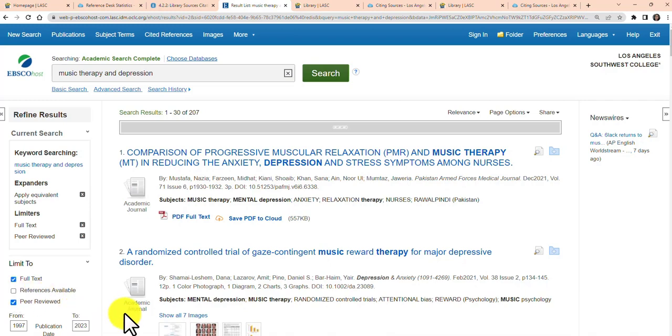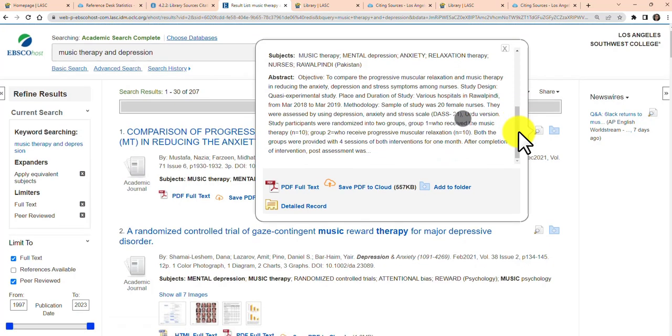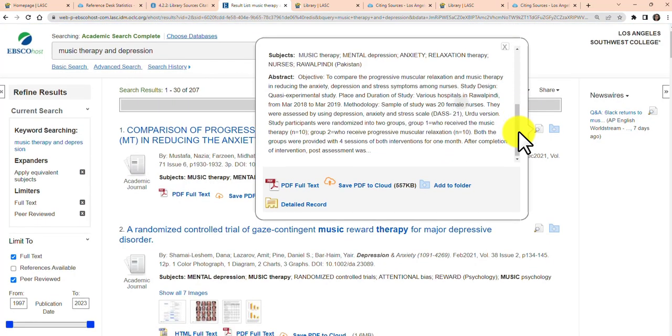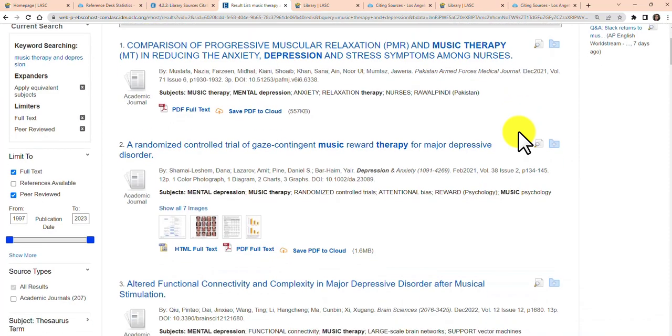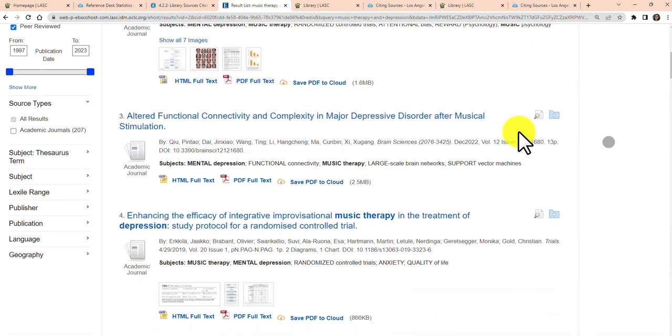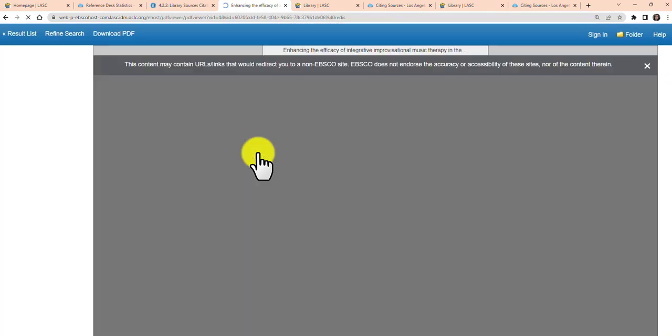The next thing you need to do is look at the titles of the articles, take a look at the subjects, then also click on the little icon here for the preview, and you can bring that up and take a look at the abstract or a summary. This abstract just tells you what this article is about. So use that information to help you determine if an article is relevant. And then once you determine that the article is relevant, go ahead and click on PDF full text to take a look at the full text of the article.